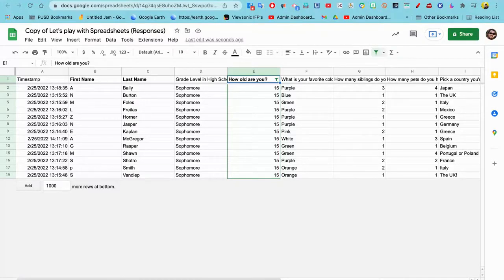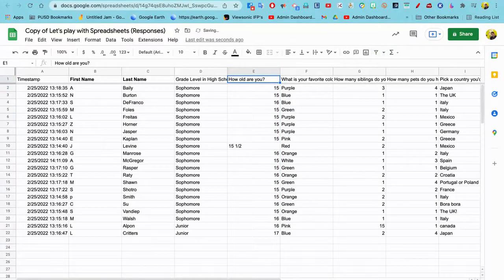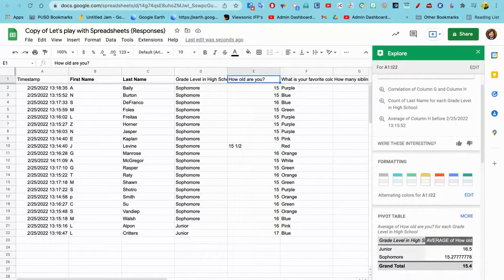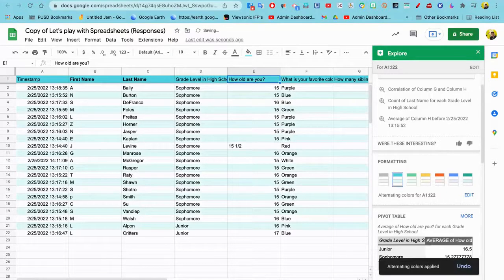I'm going to turn the filter off, and I want to talk a little bit about this Explore button on the bottom. So Google Sheets tries to help you out as best it can. If you select this Explore button, you have some really kind of cool stuff. One is just simple formatting. And if I select that, it's going to just add in some colors for alternating rows. So it makes it a little visually easier for me as I look through all of this data.